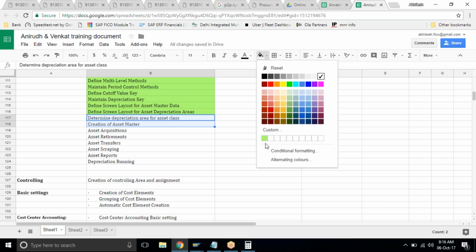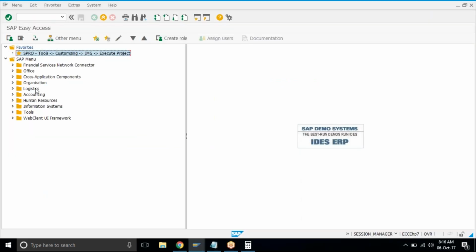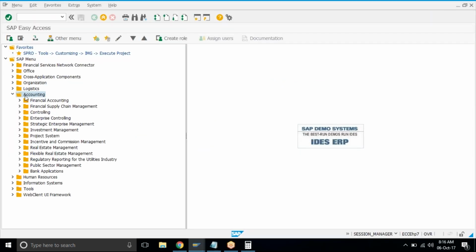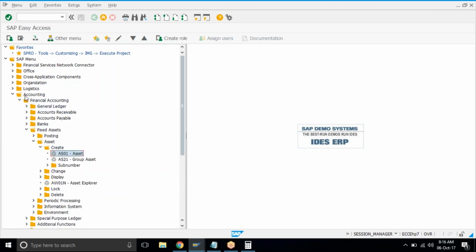Assets need to be created first. Then you will be able to buy it from the vendor. So first create the asset. See how to create an asset. Go to accounting, financial accounting, fixed assets, asset, create, and AS01 is the first entry.